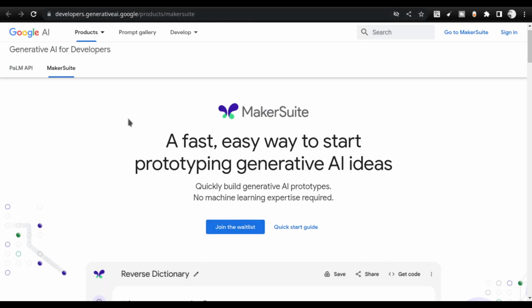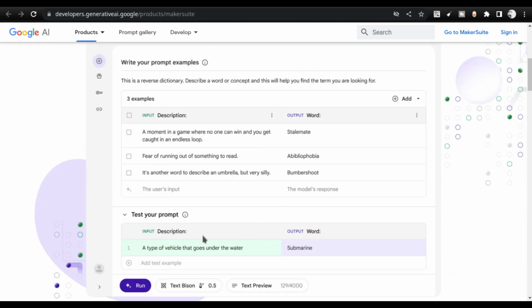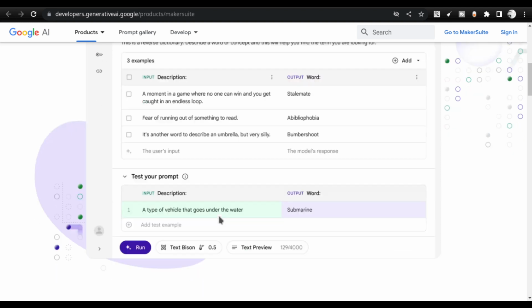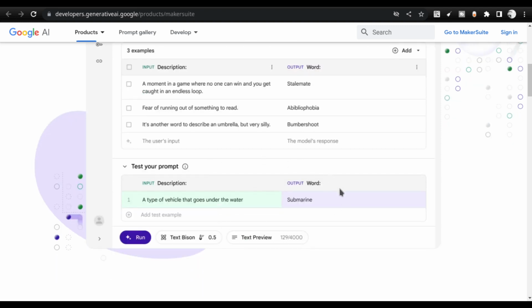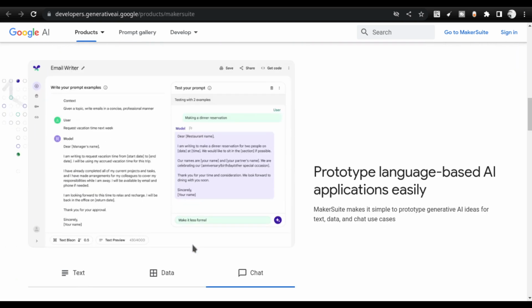You can join the waitlist by using this particular link. You can just search for the product MakerSuite, join the waitlist, and you'll see that MakerSuite has a series of interesting things going on. You can give prompt examples, and you can test the prompt. This is the key point: you can test the prompt in the GUI itself. Apart from that, MakerSuite gives access to the API keys that you can use with our integration with vector stores.